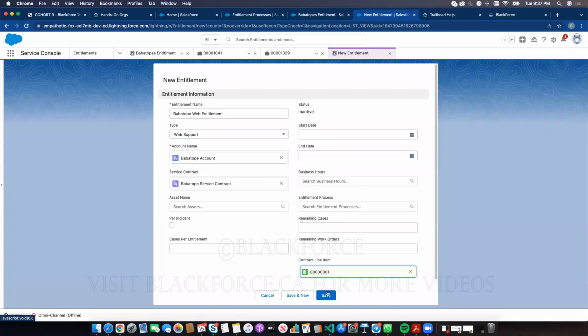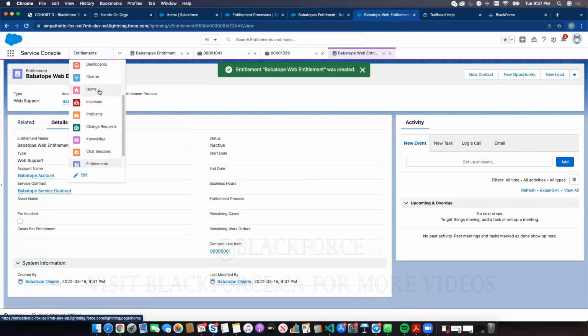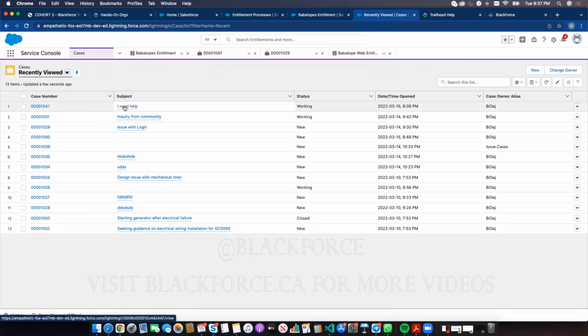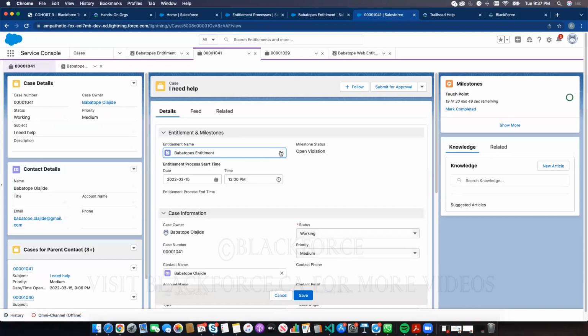But once you have a case, for this case, you can only have one entitlement for that case. You can only have one entitlement for a case, but you can have as many entitlements for that account. Okay. All right. Got it. It's clear. Thank you.